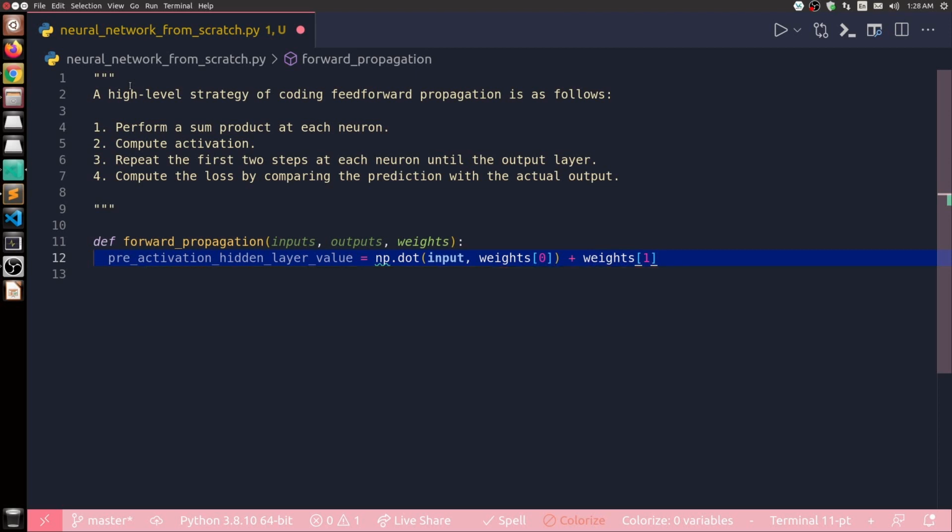I think it's better if I initialize the weights so that you can be very clear about the structure of the weights and what they are. So just give me 2 seconds to do that first.